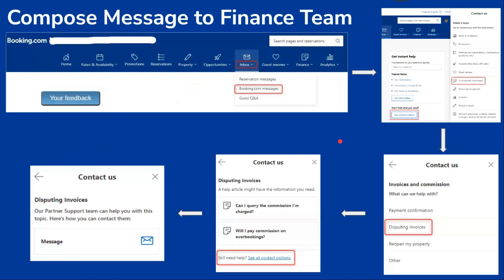So how to reach us? In case you want to contact us, more importantly, how do you contact us? If you go to the inbox button here, there's an option which says Booking.com message. If you have a finance query, you have to go to the Booking.com message here, and on the right-hand side you'll see a button which says see contact options. Let's say the question is related to invoices and commissions.